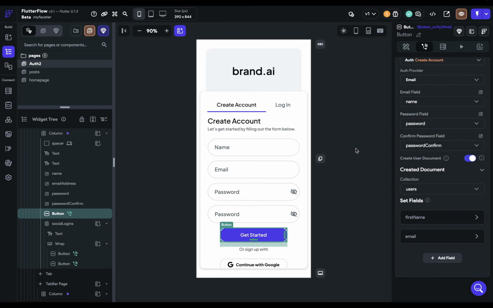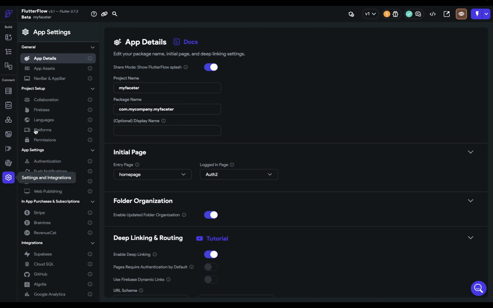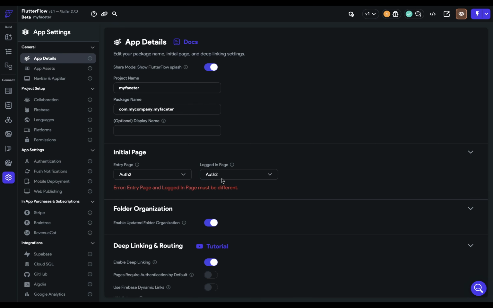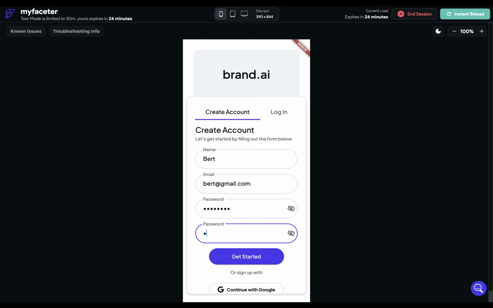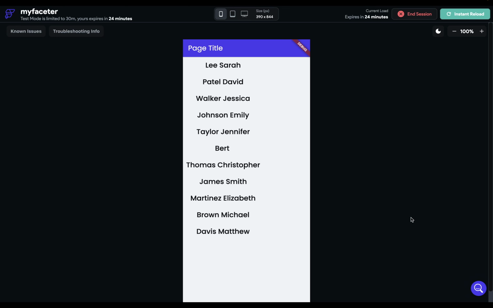And the last thing we need to do is change the entry page, change the first page when we test our app. So come over here, and in app details, we want to say the entry page is auth2. And we can just change the login page to that home page. Beautiful. Let's test it out. Beautiful. And just like that, we're in.